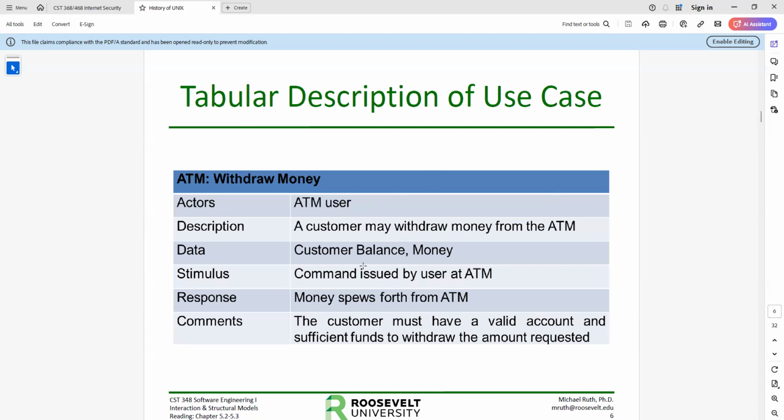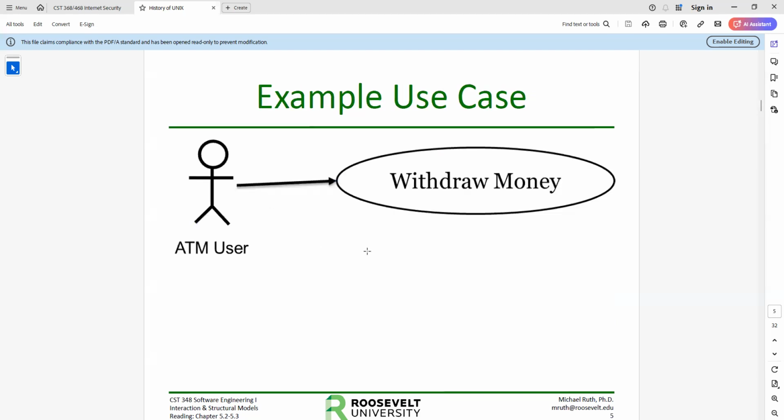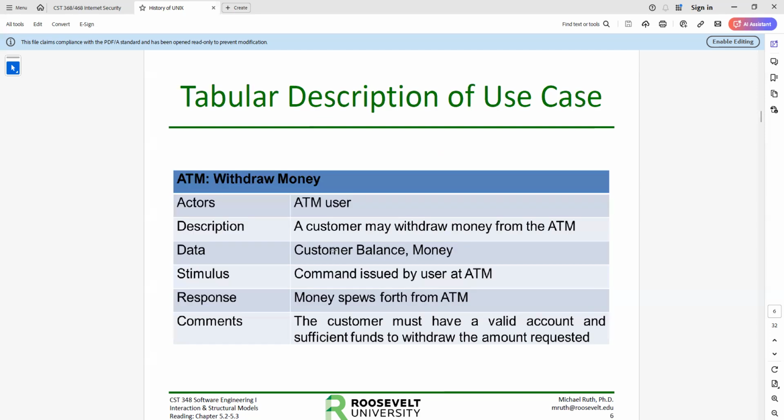We're going to identify the various things. ATM user is the actor. Description: the customer wants to withdraw money from the ATM. What data is involved? We're going to need to deal with the customer balance, money. One thing that you're not seeing here is, yes, we have a customer balance, but we also must have an ATM user ID, right? We must identify themselves. We probably also need them to identify themselves as the right person. So we have a card, which provides an ID, and we also have a PIN number, which identifies that they have the right ID. So those type of things.